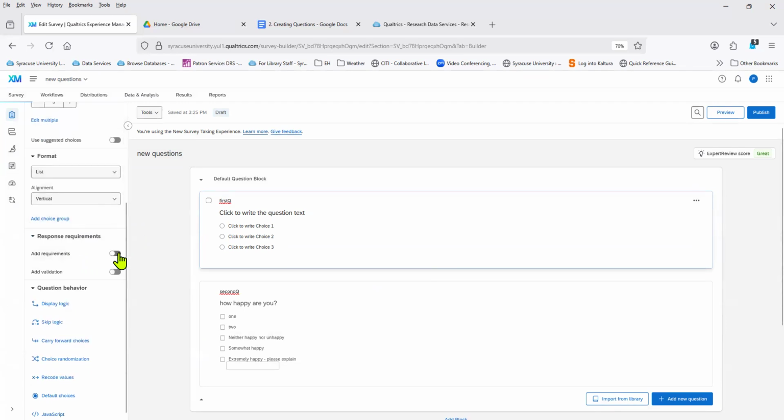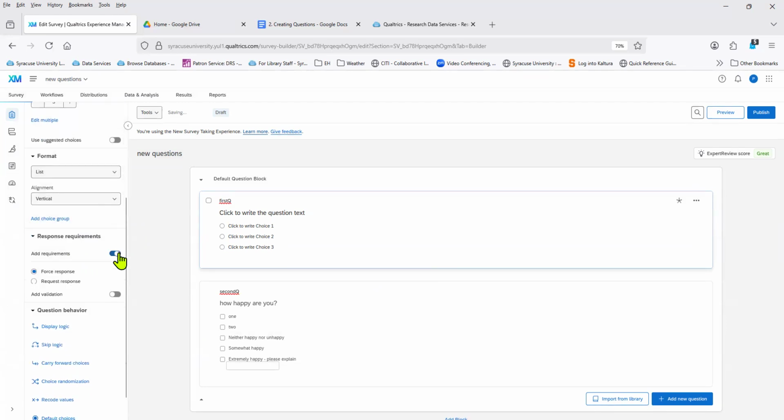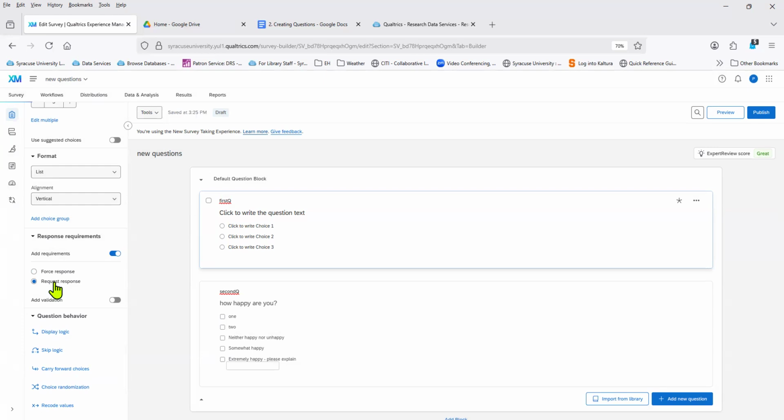For all of them, you can do add requirements, and it's force a response or request a response. Request means if they don't answer it, it will stop and say, could you pretty please answer this question? If they still click submit, then it will just go on. Force response means they can't move on to the next page until they answer the question.